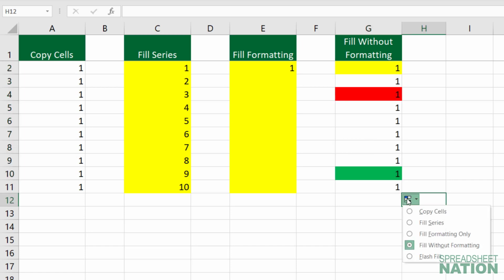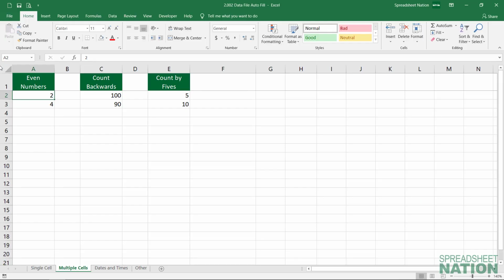You can see that there's another option called Flash Fill, and that uses data in adjacent columns to try and figure out what you want to fill the information with. That's a subject that's a little more advanced and probably for another video. So those are a few basic autofill options. Let's look at a few other helpful things.